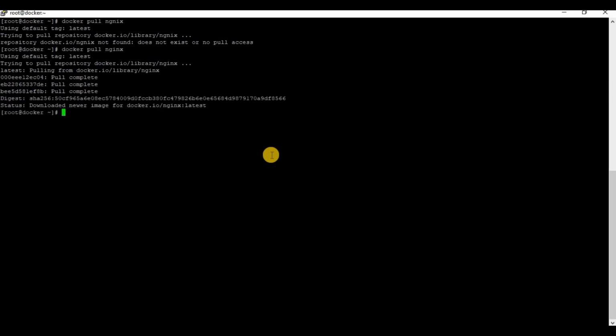Now we have an image pulled from Docker Hub. To check the images available in Docker, use the command docker images. This will list down all the images available in your Docker environment.